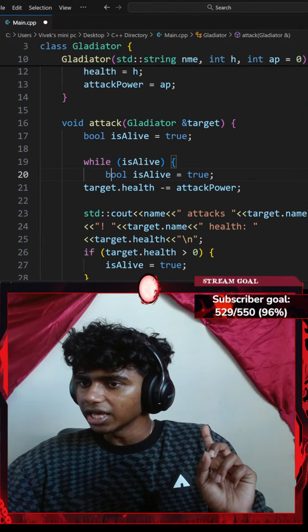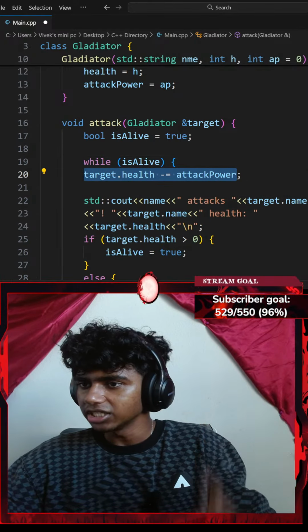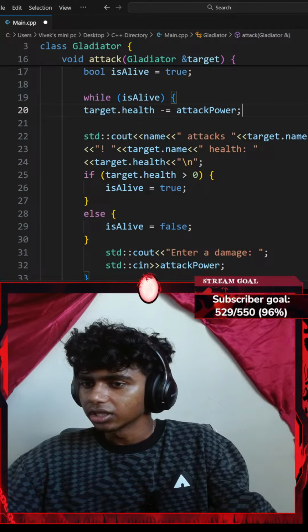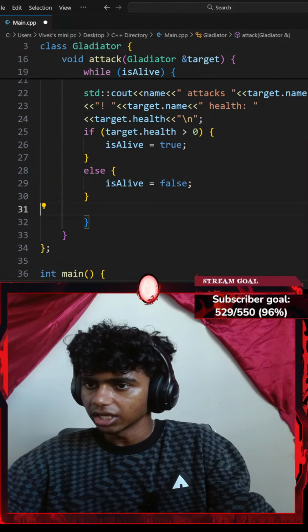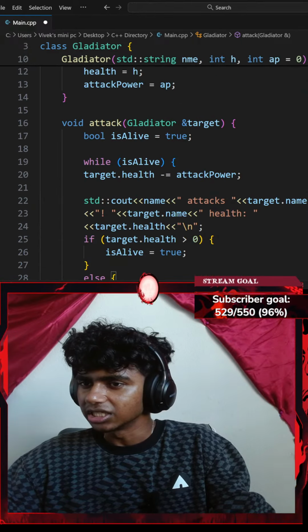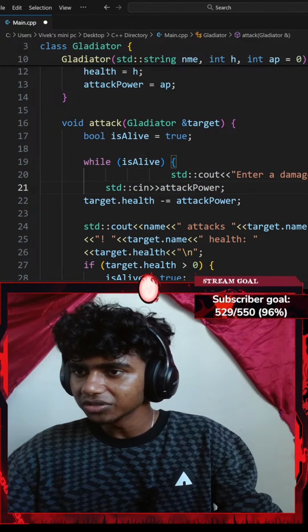Okay, so while is alive, let me go ahead and delete that part. Target.health minus equals attack power. Okay, I'm going to copy this part. Let's go ahead and copy that. Get that here. There we go. Okay, perfect.